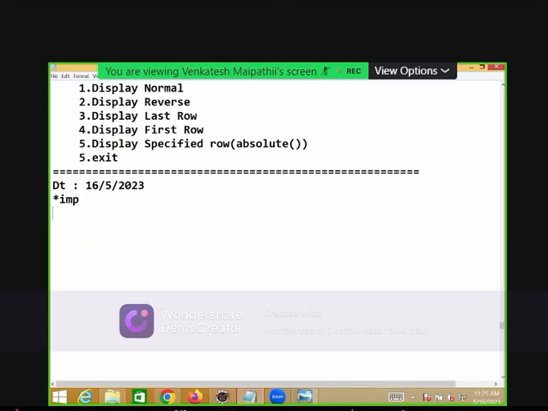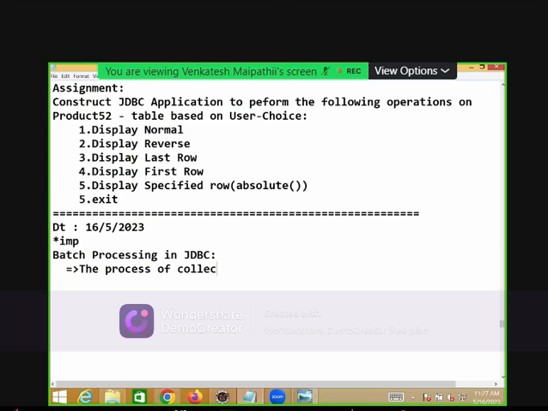Star mark, important: batch processing in JDBC. Already two assignments are in your hand. One is student related information and the other one is user registration.